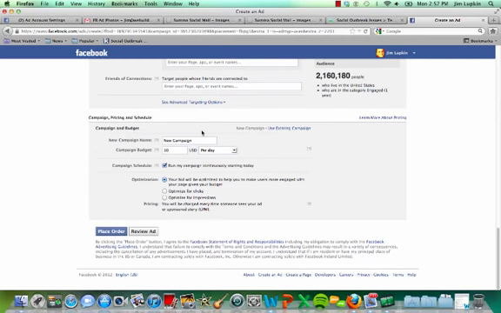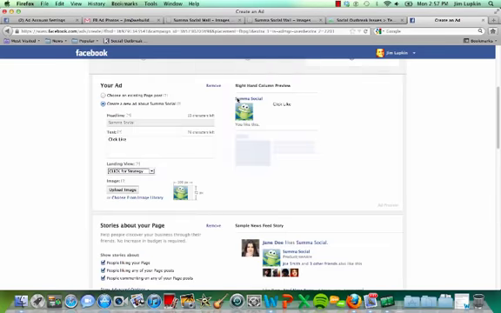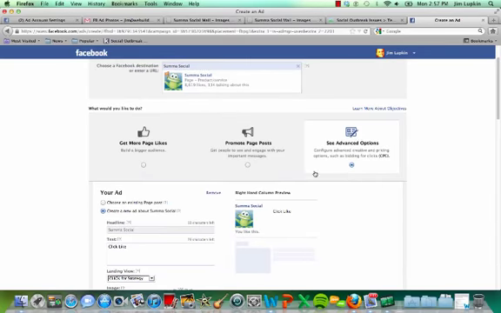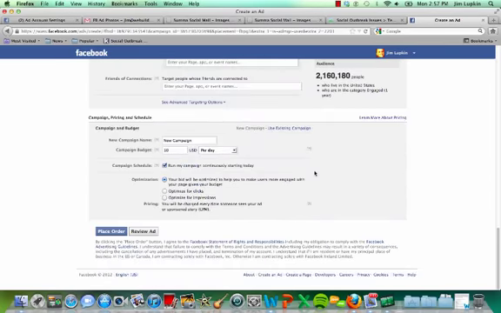Then of course you come down here, and because I'm using the advanced option, it's given me the choice of how much I want to spend per day and how much I want to pay. So I'm going to put in $5 a day, which is what I recommend everybody. And then that way they can monitor it every 24 hours because they know once it hits $5, it's not going to charge them anymore until the 24-hour period is over.